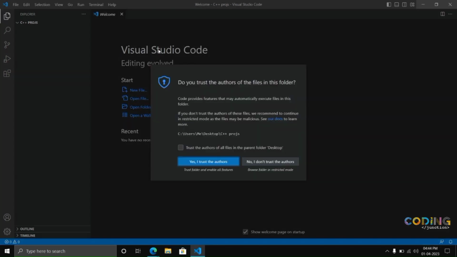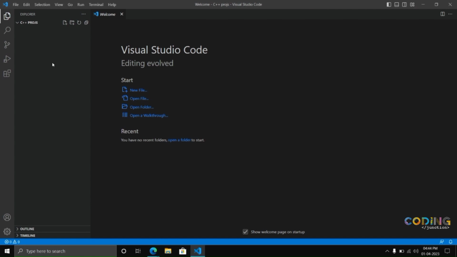and I'll open, and this folder will be open in my VS Code, and you have to click yes, I trust the authors, because you're the only author in this. Now you'll have to create a new file, and the file name is hello.cpp. You can name it anything, but the extension should be cpp.